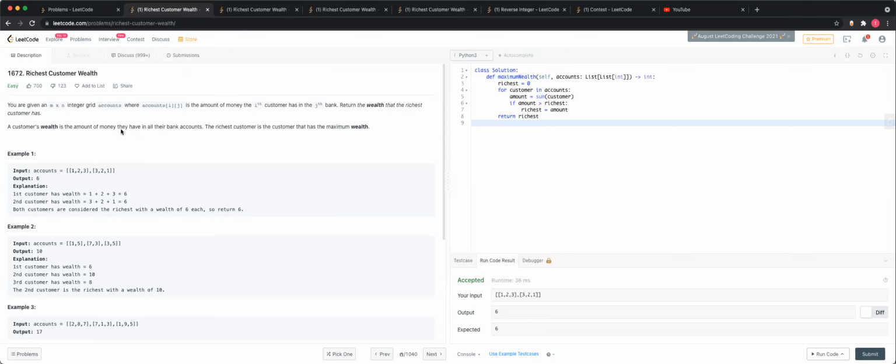So let me explain the problem. You are given an n by n integer grid. Now, the first thing you need to understand is what a grid looks like. So think of it like this.